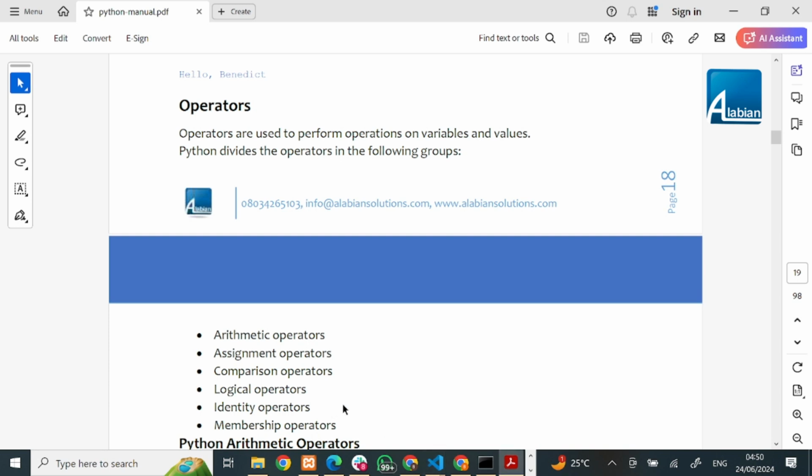Today we'll be talking about operators in Python. So what are operators? In Python, operators are used to perform operations on variables and values. That is, performing operations with some operational signs. So we have different types of operators.